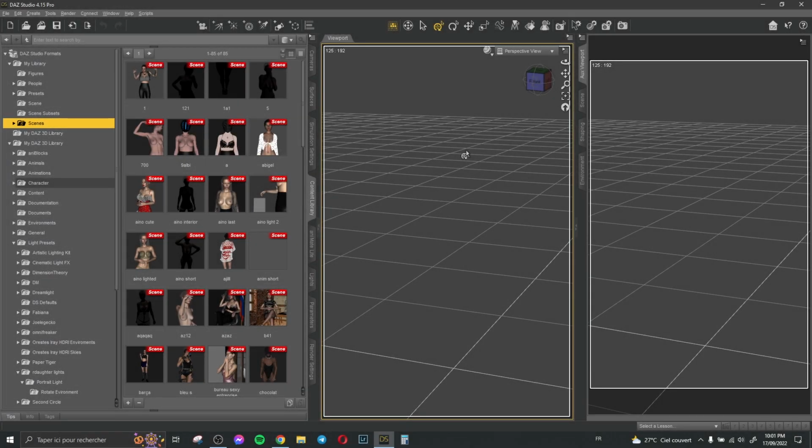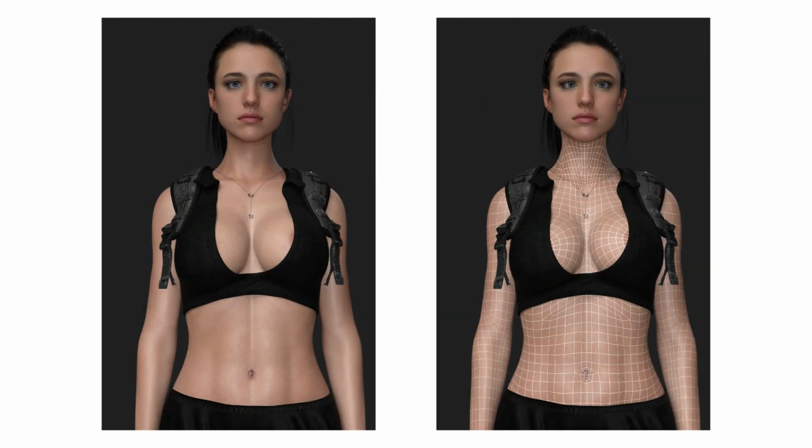In this new video I'd like to show you how to render with the wireframe, how to show the wireframe of your render. Sometimes friends or fans ask you, if this render is really yours, show us the wireframe. To do that it's really simple.